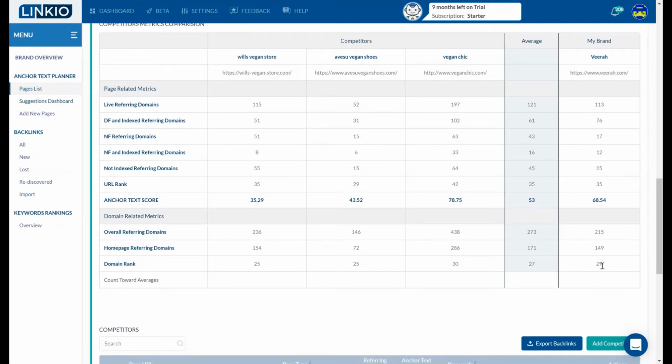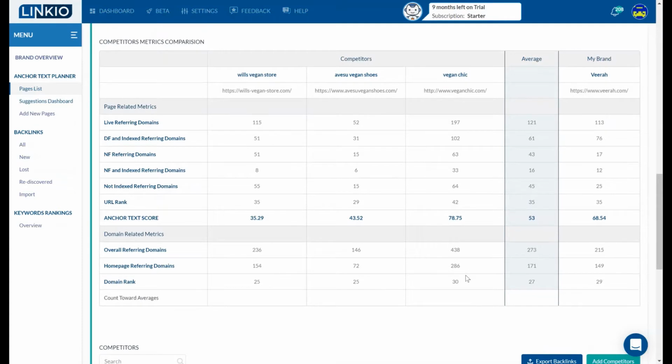Mine is 29. Competitors are similar, 25 to 30. Their overall referring domains, the entire site, 200, 400, 146, 236. Okay. Specifically for the homepage. The homepage is the most important part of your site. It needs to be well done. The 150 to 149, the average is 171. This is 149. It's actually very similar. All right, let's keep moving up.